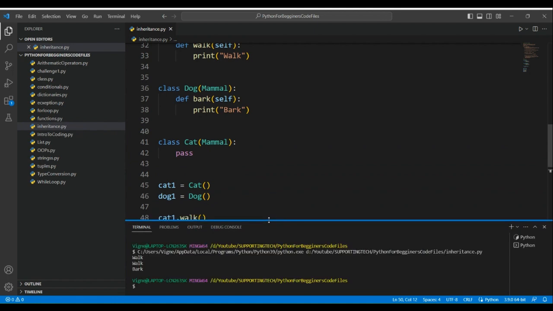So now I guess you would have understood what inheritance is and how to inherit the parent class from the child class. So that covers the basics of inheritance.